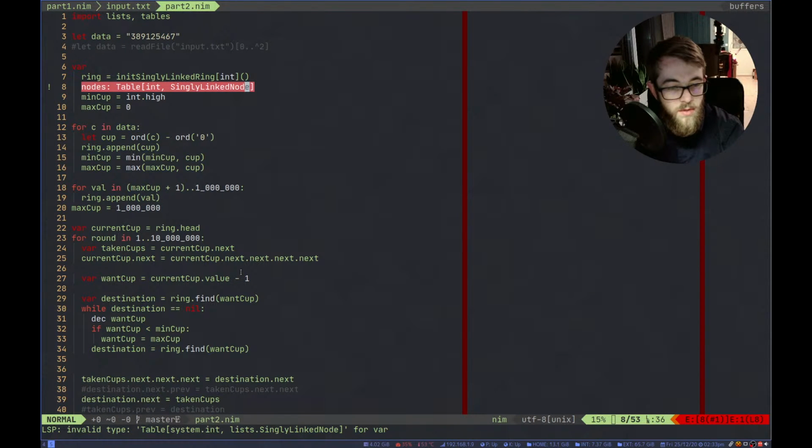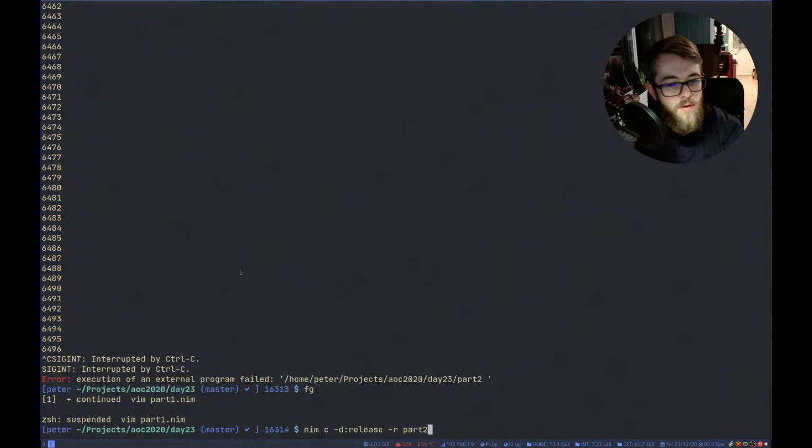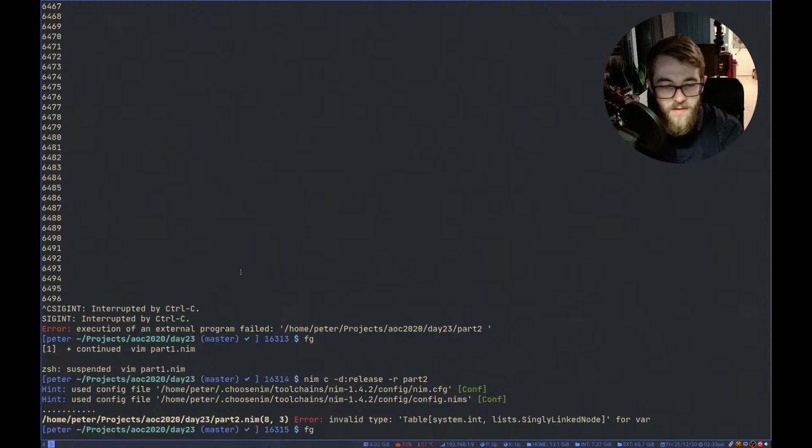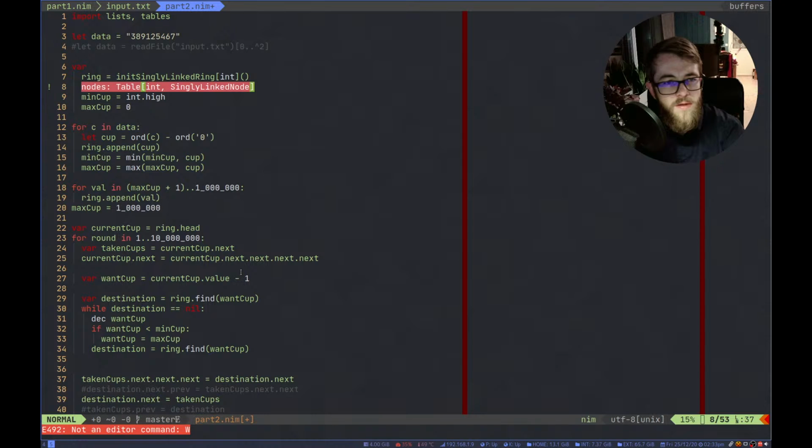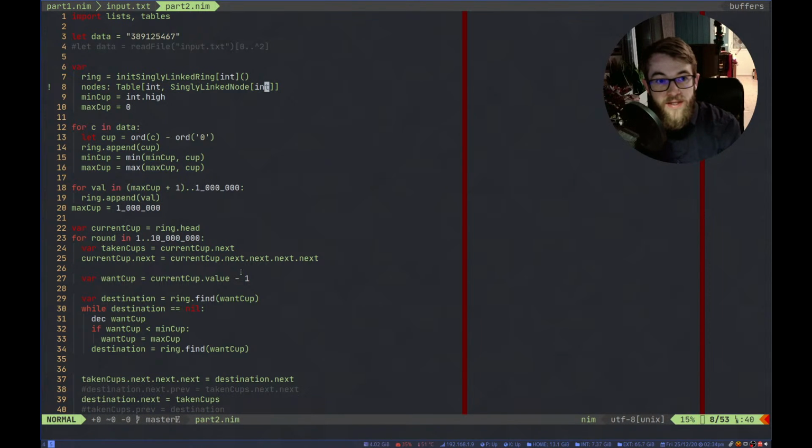Nope. Why is that not allowed? Invalid type for var. Oops. I can have tables with int as, yeah. Oh, because I didn't specify the type of the node, probably. Yeah. I can't just store any kind of node in there.